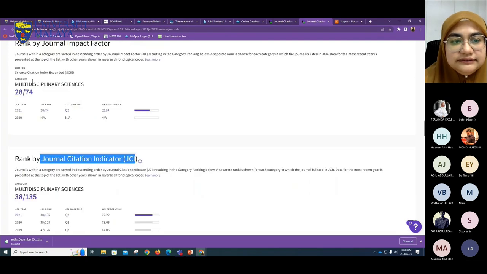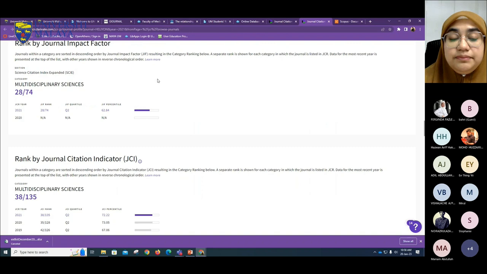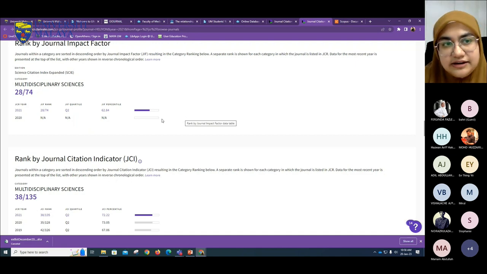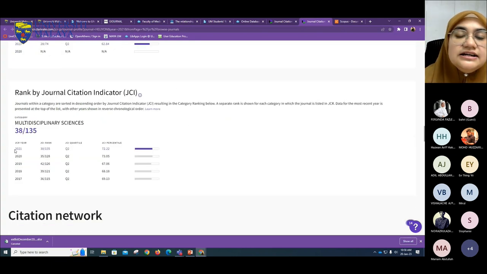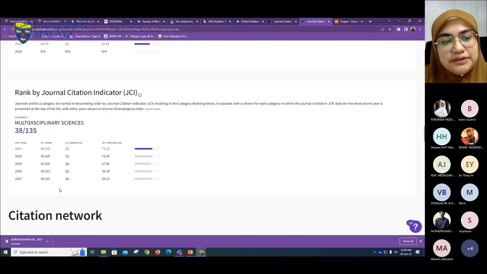So you can see the quartile here, the current quartile, the current placement in the category, which is 28 out of 74 journals. So this category doesn't have a lot of journals. Certain categories have even fewer, certain categories have more. It all totally depends on the citation calculation. They decide who goes into the index, and then the ranking is based on the calculation. And this is the progress or the performance of the journal within the last 5 years. Some journals go up and down the ranking quite often, while for some journals the placement doesn't change much.